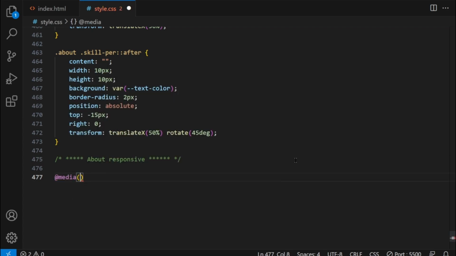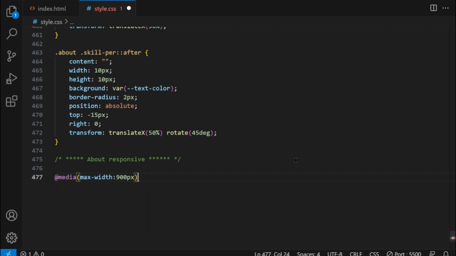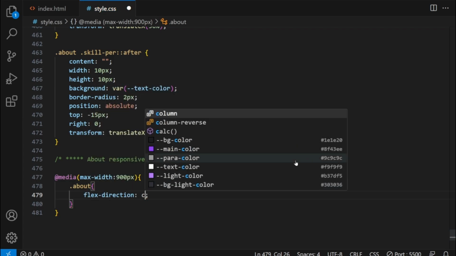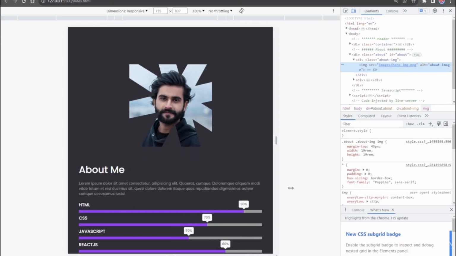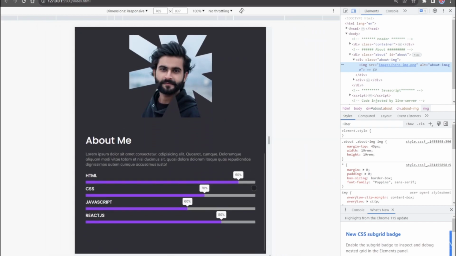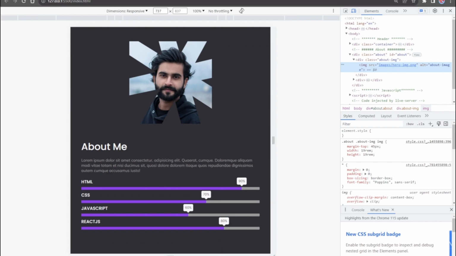Create a media query for a maximum screen width of 900 pixels. Inside the media query, apply the flex-direction property to the About class, setting it to column. This will make the image and text align vertically. Add some spacing around the About section. On a small screen, the About section is responsive now. Image and text are arranged in a column for a small screen.